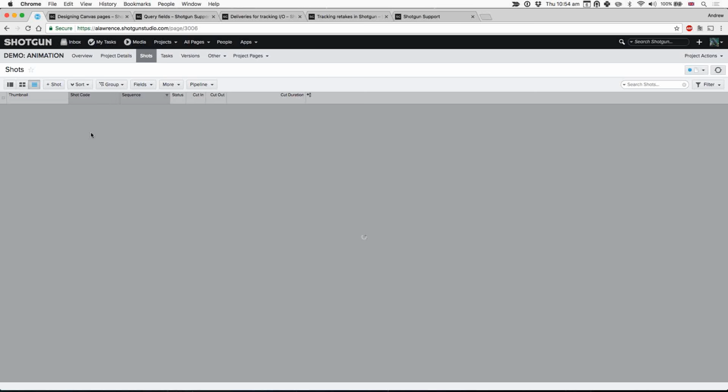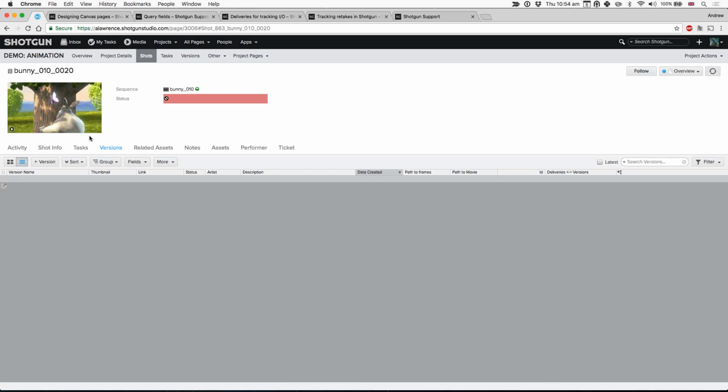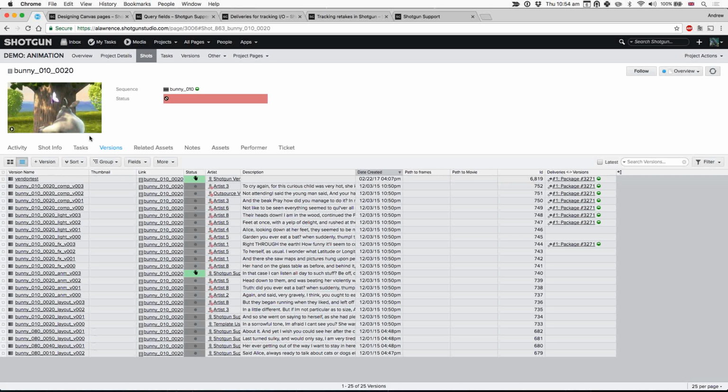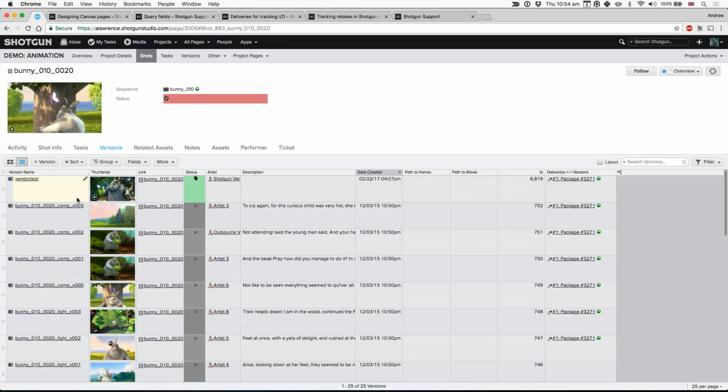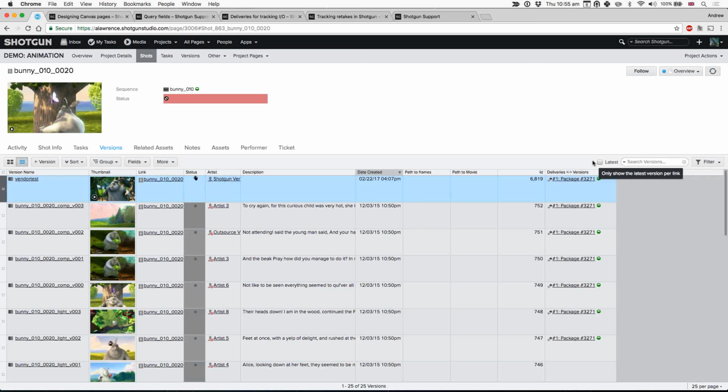Alternatively, back over on my shots page, I could click on my shot to enter what we call the shot detail page. This shows me a bit more information. It shows me all of the versions for that shot. Again, I could scroll through and look for the latest version, or I could use this latest checkbox, which would show me the very latest version for that shot. But again, that is still a bit too many clicks for what I want to do.